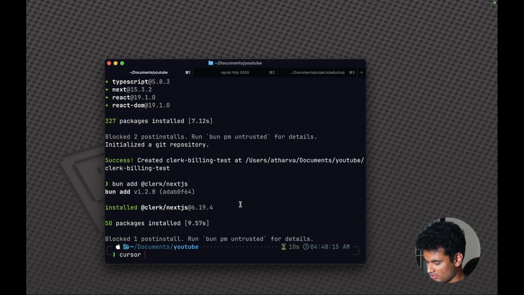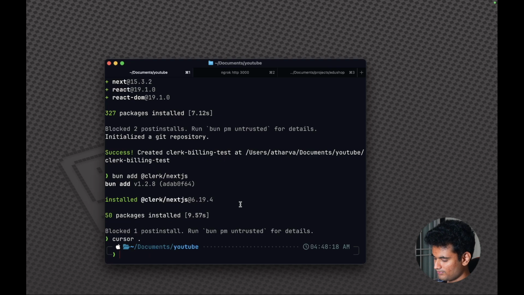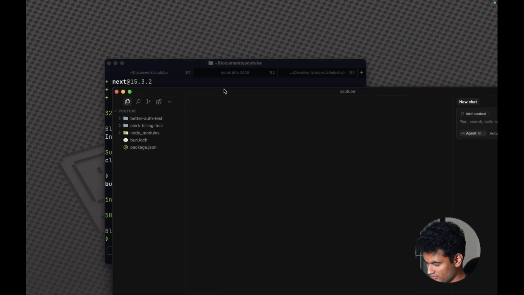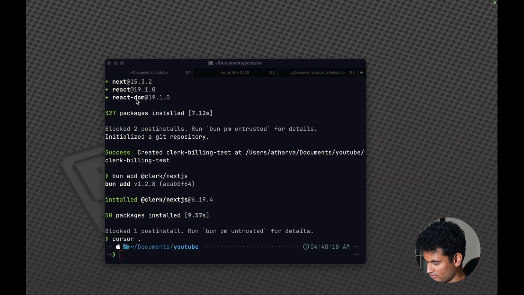I'm just gonna do cursor dot to open it in Cursor. It opened on my monitor. I'm gonna bring it here. Oops, it opened the entire thing. Okay, I made a mistake.